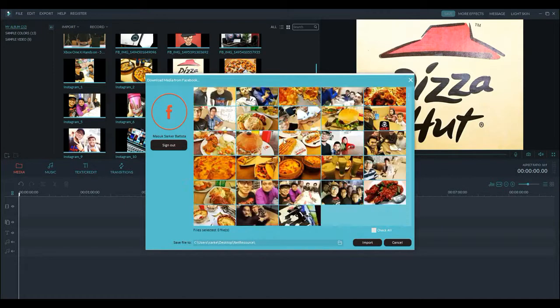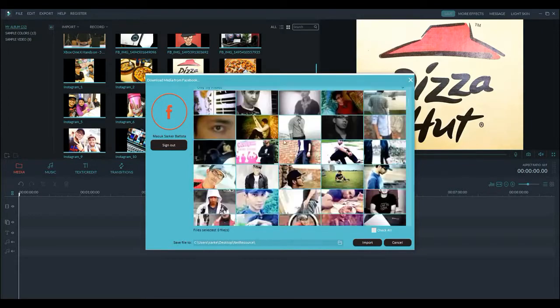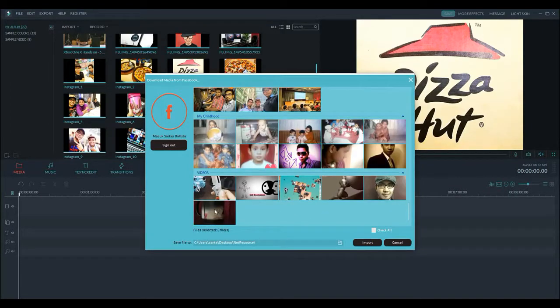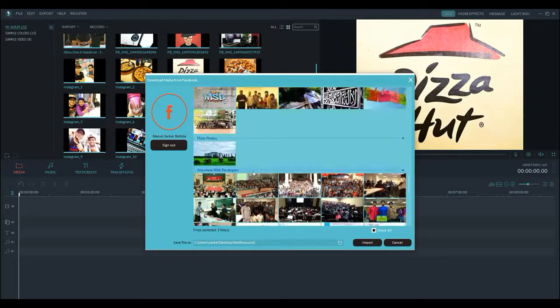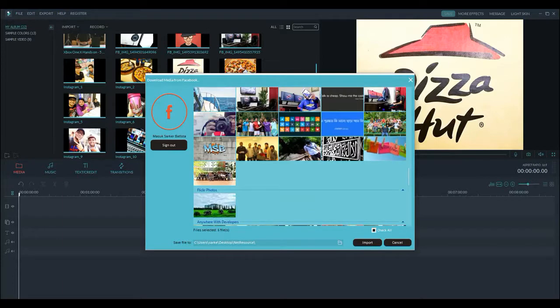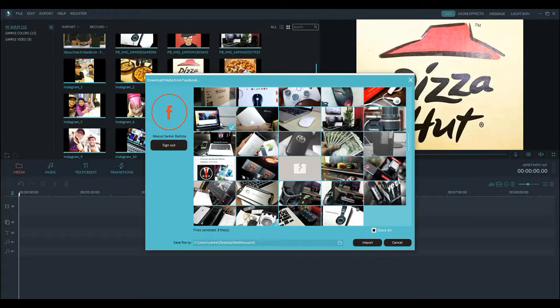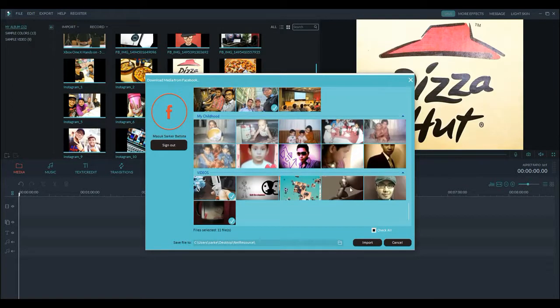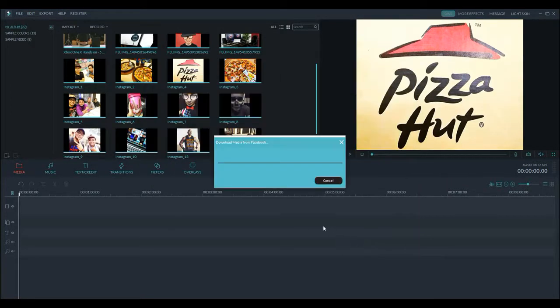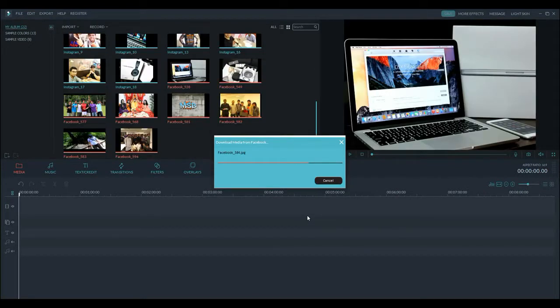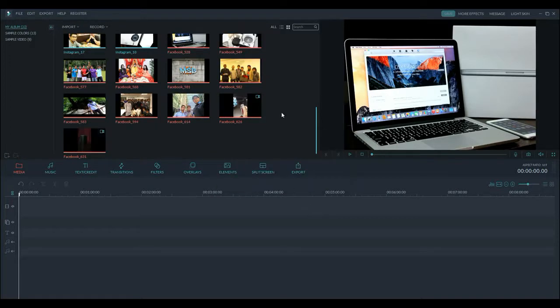That's it. Here you see all of my Facebook photos. And these are my recently uploaded Facebook videos. Now I randomly select a few photos and videos from my Facebook album. And then simply hit on import. And look how easily we import photos and videos from Facebook.